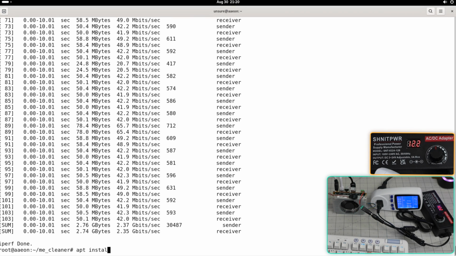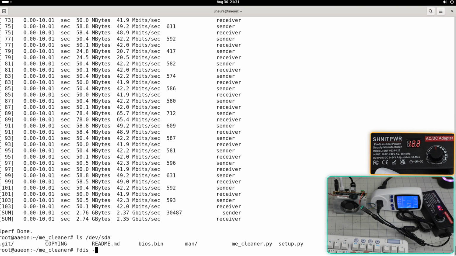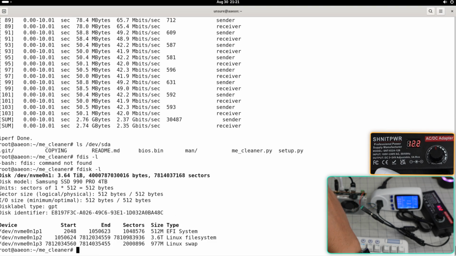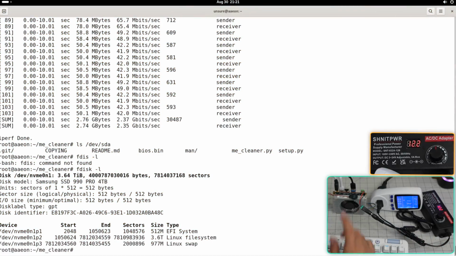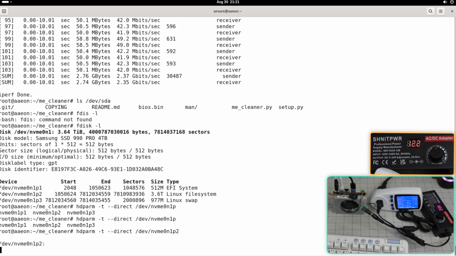So let me see, we have SDA, disk-l. Okay, so that's NVMe. I don't even know what the FDA is. Okay, probably that's the USB drive stick. Sorry, that's my bad. I have to remove that. All right, now, hdparm. Yep, direct. There you go.